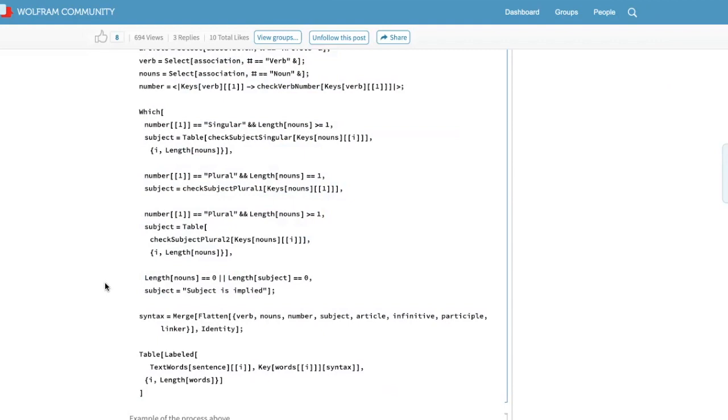Can you give an example of how the subject might be implied in a sentence? I'm just curious what that meant.